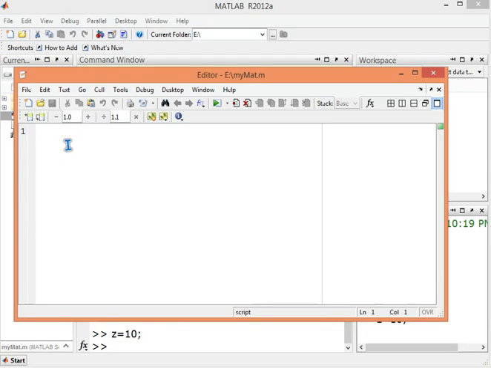So x is equal to 5, then semicolon, then y is equal to 3, semicolon, and x plus y. We are not putting a semicolon in the end because we wish to display the result on the command window. So I am going to save it. It has been saved.